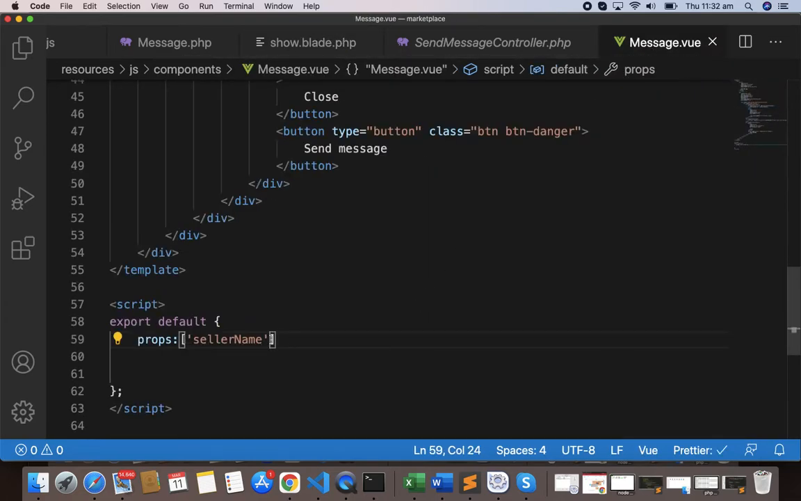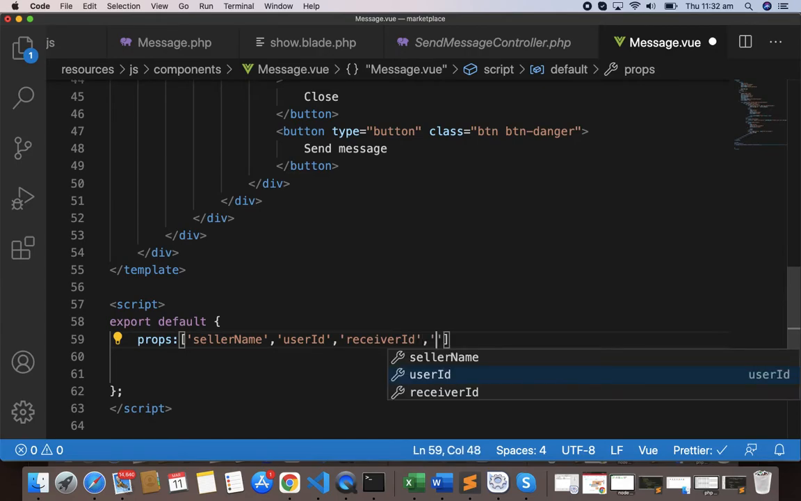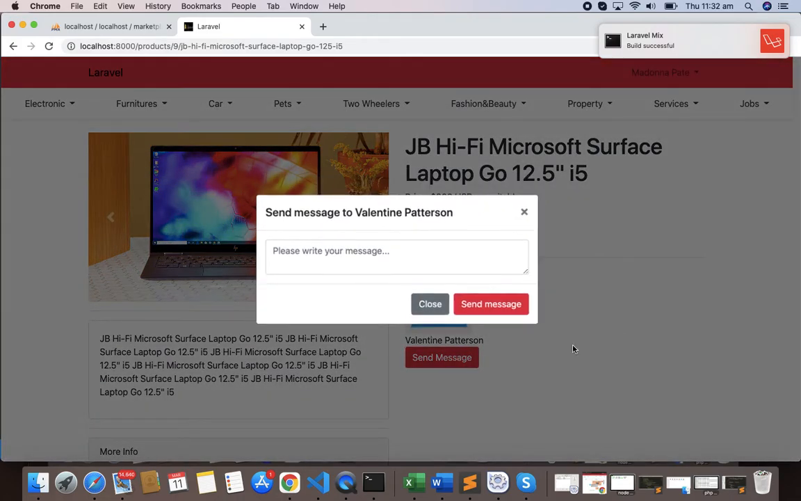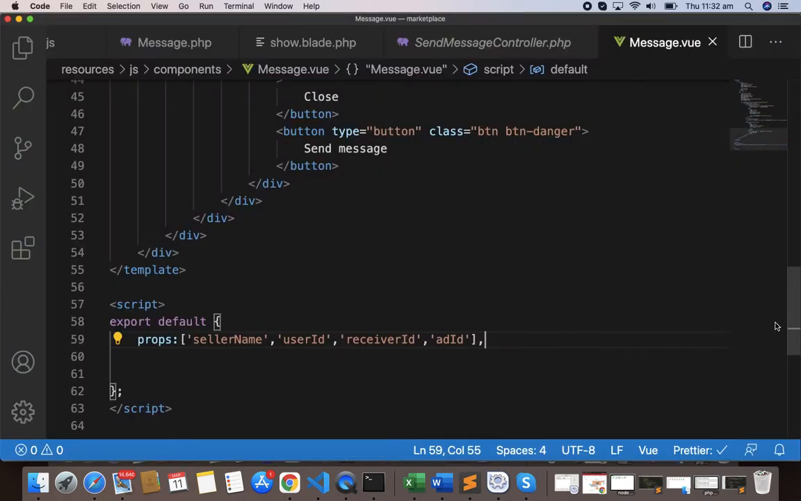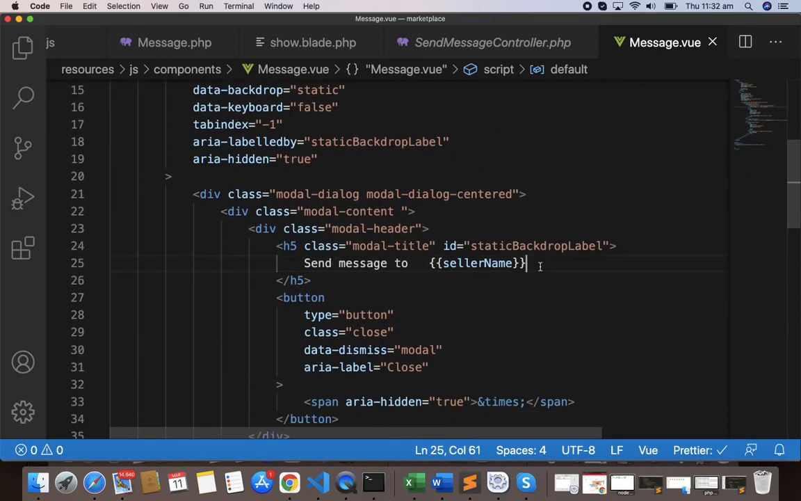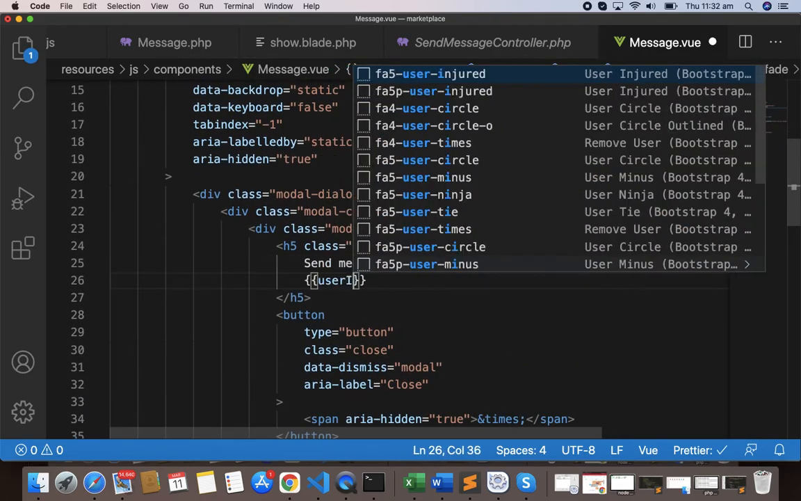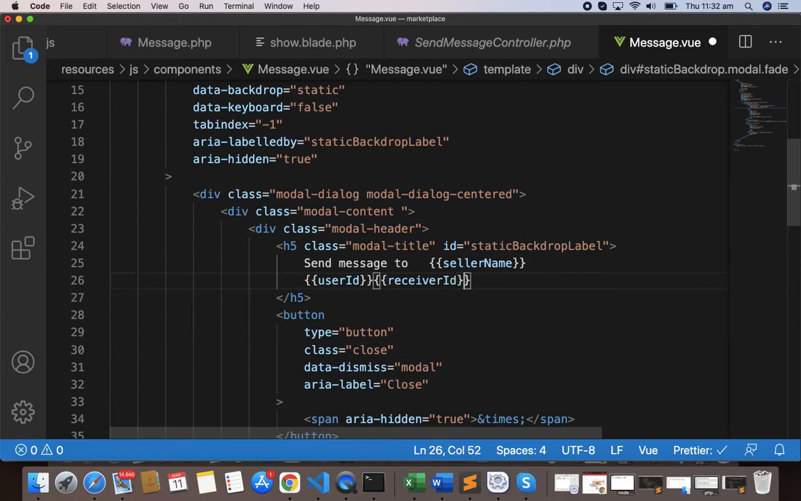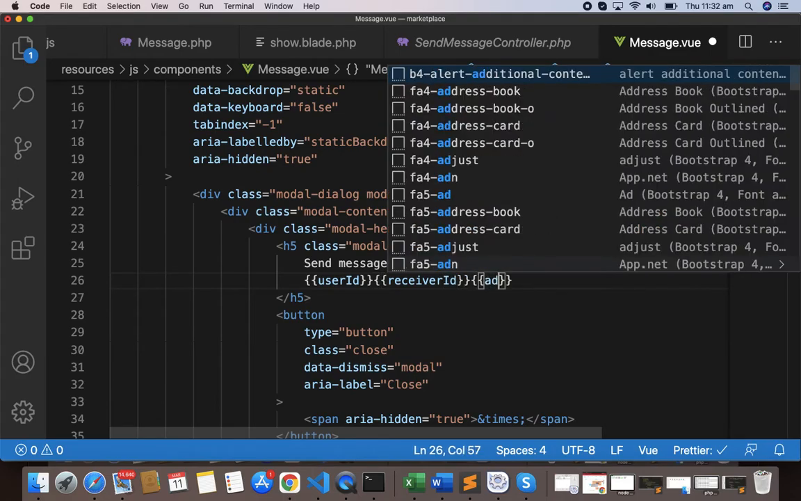So let's go here and receive userId in camel case, receiverId, and addId, and give a comment. So this should be fine. So refresh this, everything is fine, and you can also check all the props here. If you want to validate, you can check all these things: user ID and receiver ID, and the other thing is we have add ID.